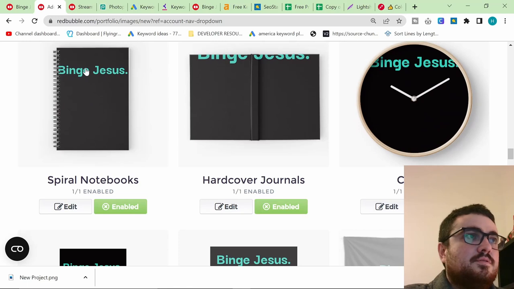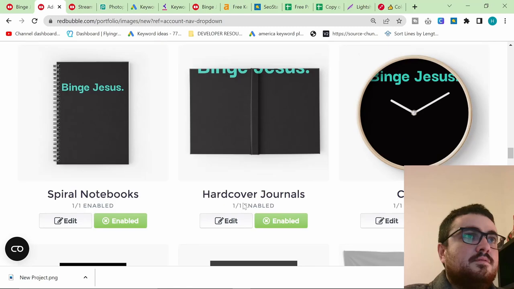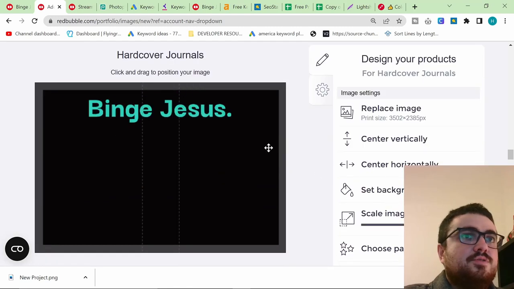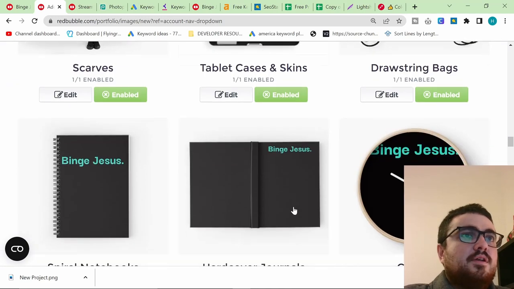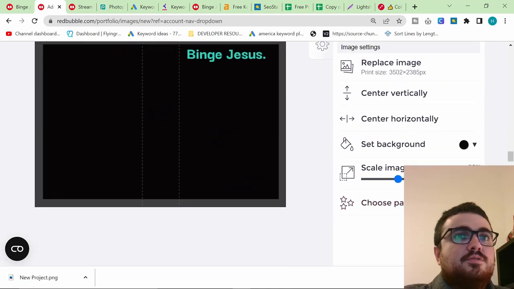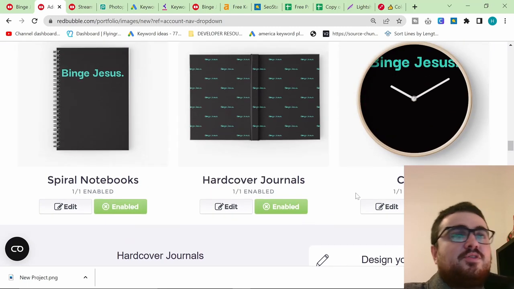Yes, good. Let's just make that a tiny bit smaller. Like that. That should be fine. Hardcover journals, there are two ways to do this. You want to put it either here, okay, like that, or what you can do is you can choose a pattern and do it like that. I might just do a pattern.